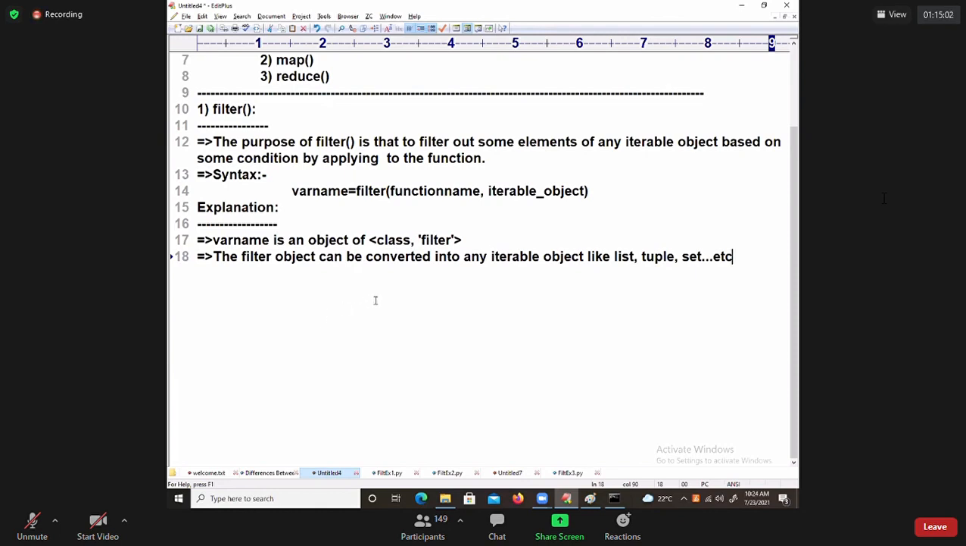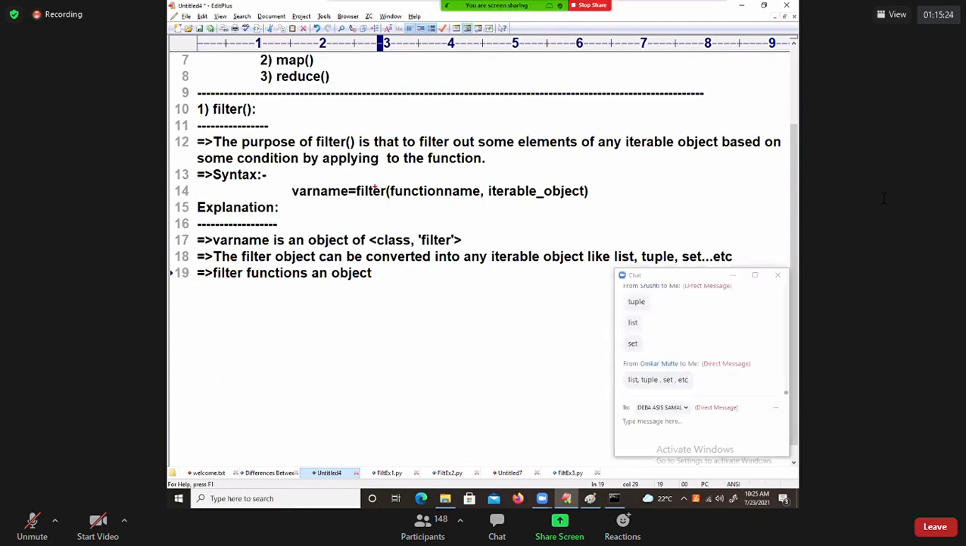The filter object can be converted into any iterable object like list, tuple, set, etc. Super. Next, I'm going to introduce the filter function. The filter function returns an object. What is the filter function doing? It is filtering out the elements and returns an object of the filter class.